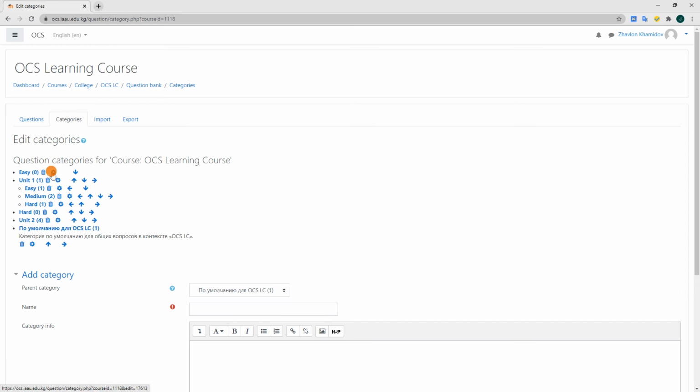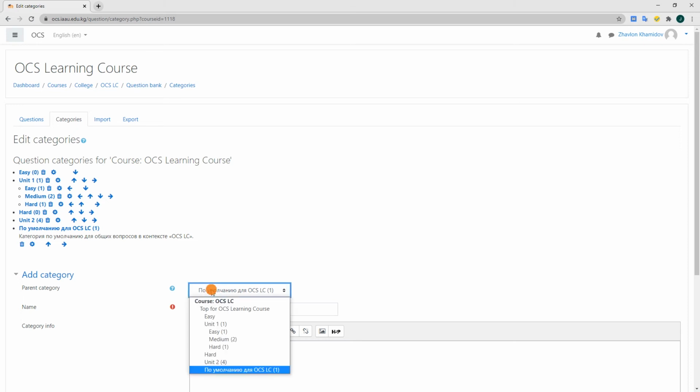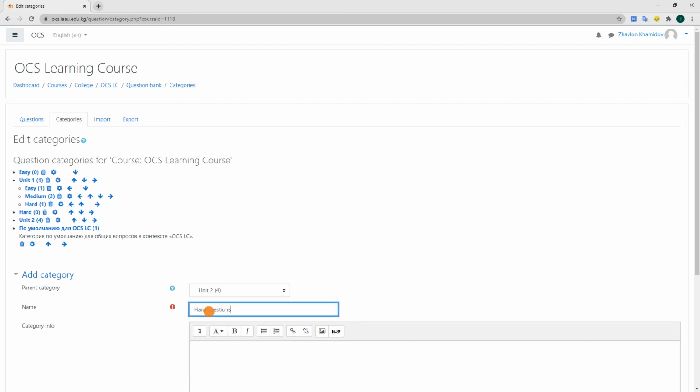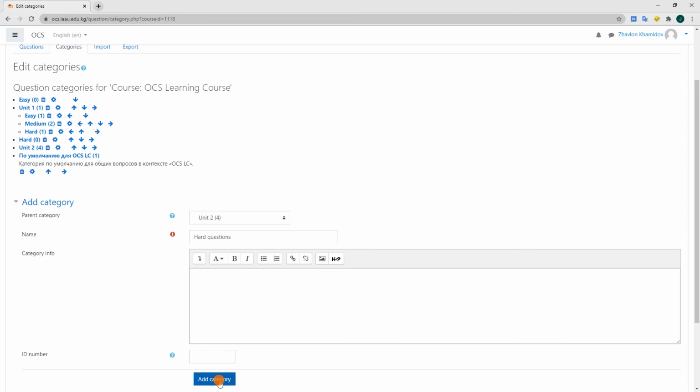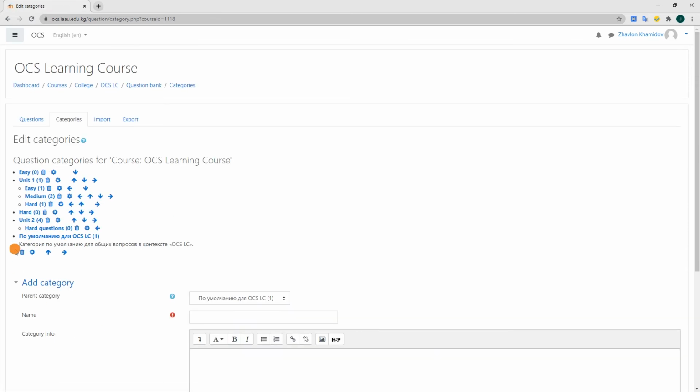On the open page, you can manage the existing categories. As well, you can add a new category. In order to add a new category, go to the Add Category option and fill the form. First, select the parent category for your new category. In my case, I'm going to select the Unit 2 category as parent category. Fill the name of the new category and click the Add Category button. I have successfully created my new Hard Questions category as a subcategory of my Unit 2 category.